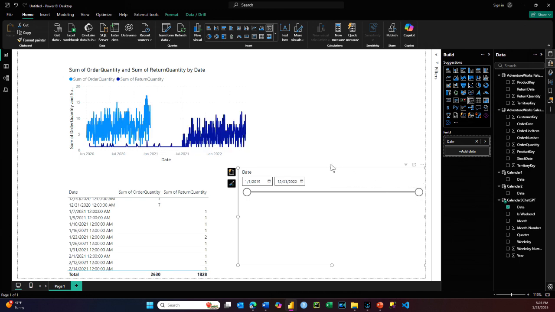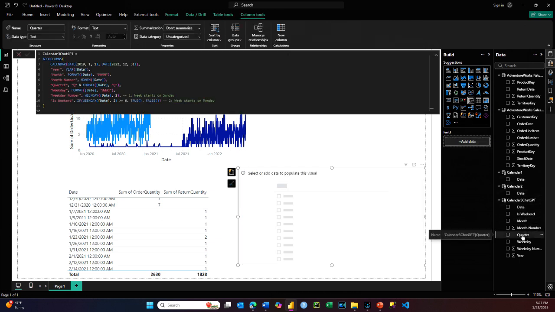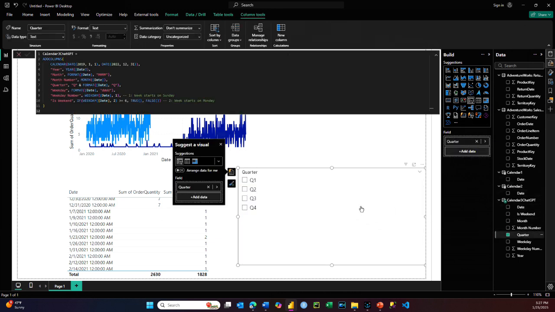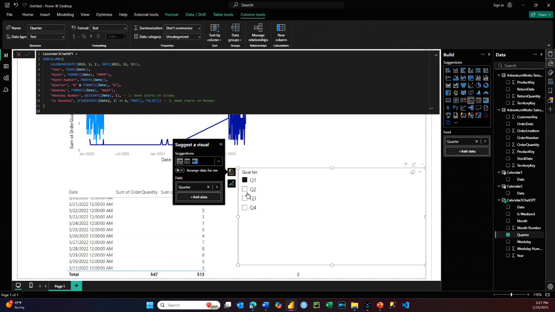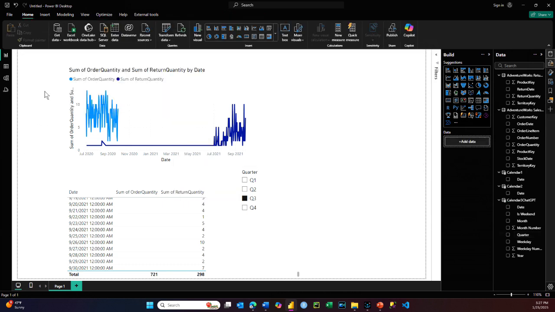Beautiful. We can also now use not date, but months. Quarter. And they all work great also. So if you get your ChatGPT generated calendar table and you have everything linked up right, it should work.